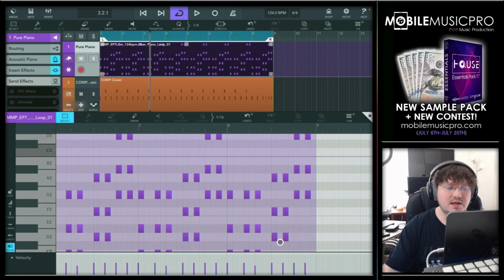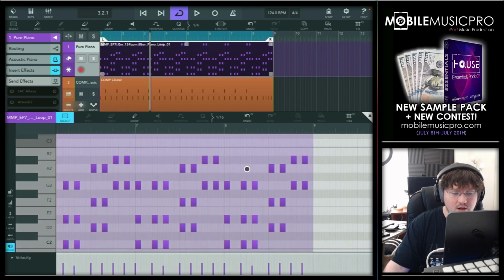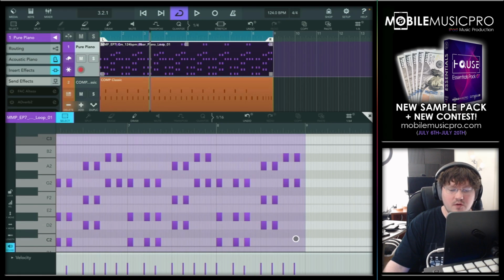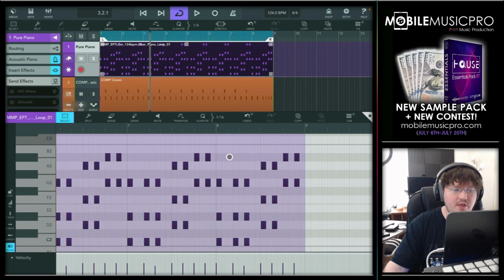So if we open up our MIDI editor here, you can see that if we do want to select all of these notes, we first have to zoom completely out so that our selector can reach all the notes. But there is a quicker way. All you have to actually do is just double tap. And that will automatically select all of your notes for you right away.